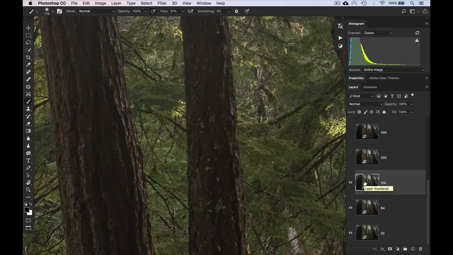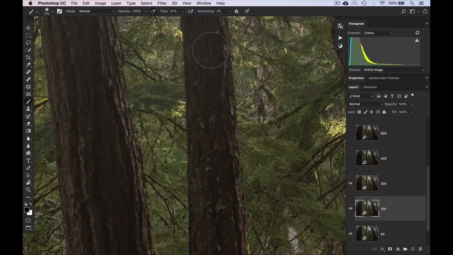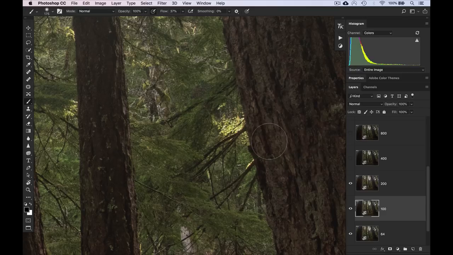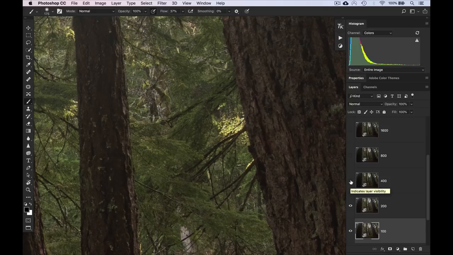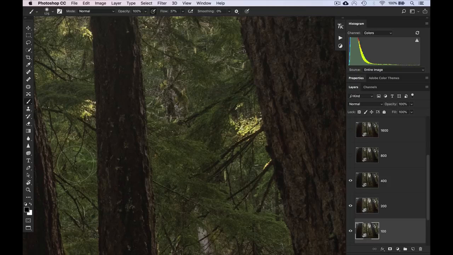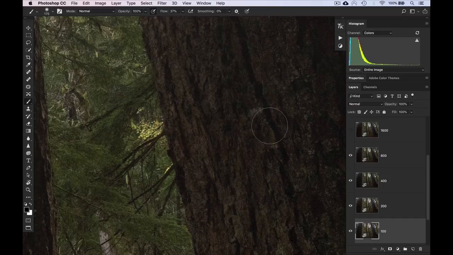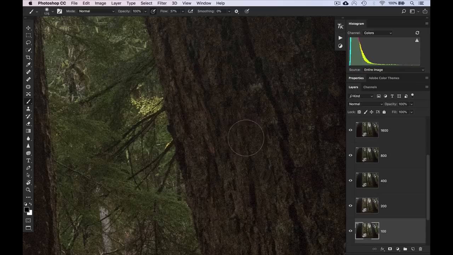Next, we can go to 200. Slightly more noise here. A little bit of noise here as well. Some is here as well. And a little bit of magenta tint to the image. You'll often see that magenta tint coming into the image as you increase the ISO values. 400, a lot more noise. 800, starting to get really noisy, especially over here in these dark details. If I go up to 1600, extreme noise.